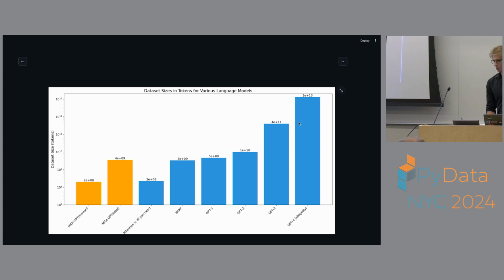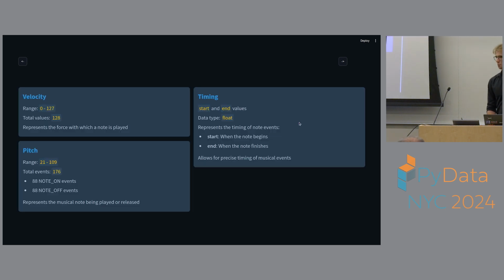Now I am going to show you and walk you through the process of pre-training and fine-tuning a GPT model, which is our method of solving the tasks and problems presented by the dataset. Velocity and pitch are integers, so they do not require tokenization, because we need to tokenize the data first in order to pass it through a GPT model. Timing is a float. We need to quantize it first.